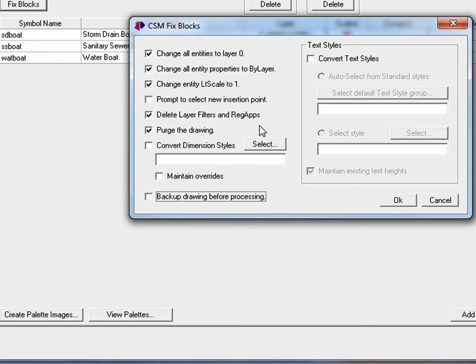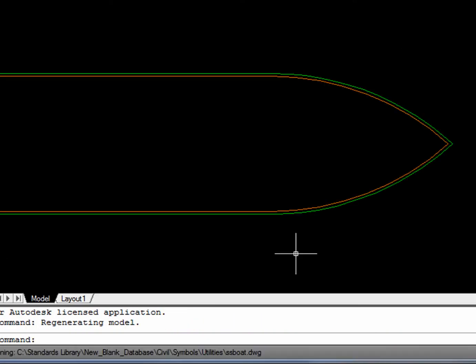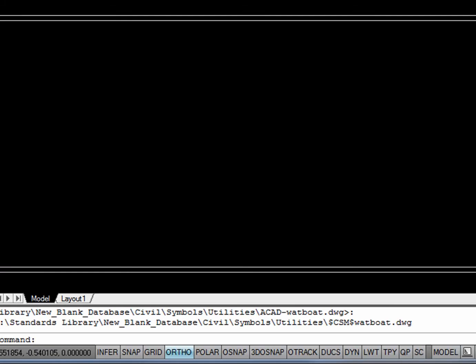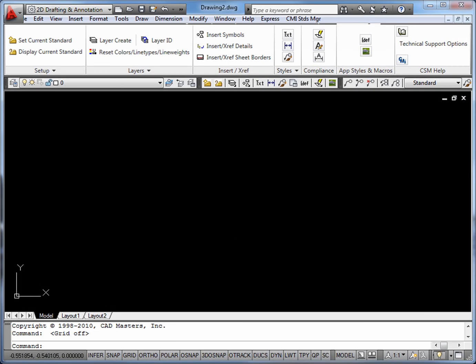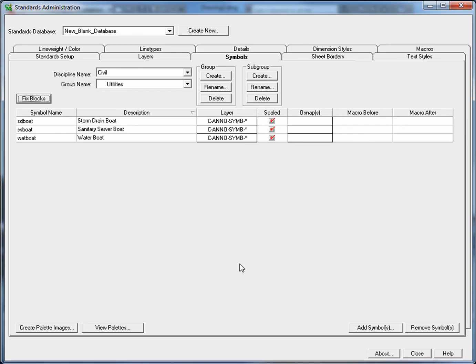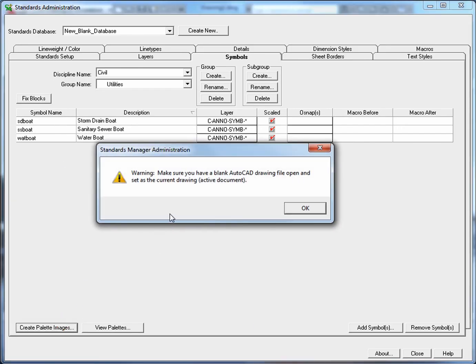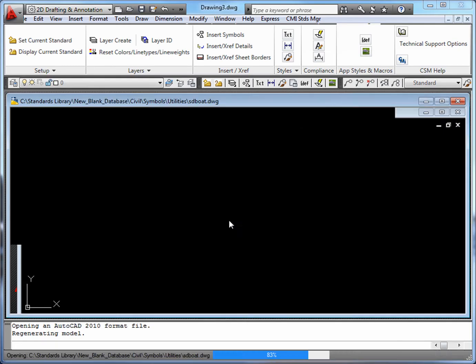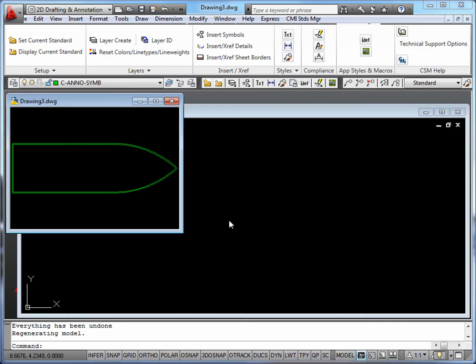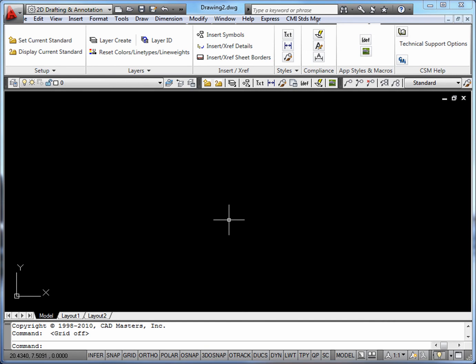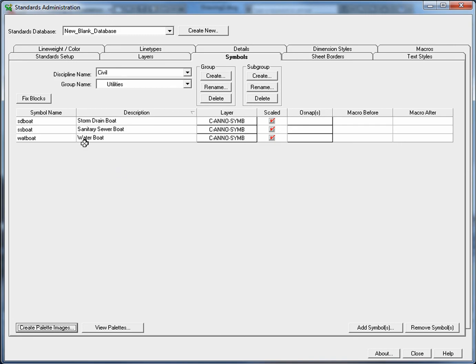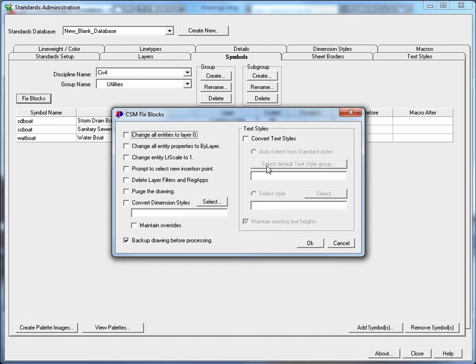I don't have any text styles or dimension styles I want to deal with, so I'm going to hit OK. And what happens is behind the scenes it goes and opens up each drawing and cleans it up based on the way you wanted it. So if I wanted to at this point, I could recreate the palette images so it might look correct. You'll notice that beforehand you might have noticed a different color. And that way you can very easily clean up your symbols based on these functions.